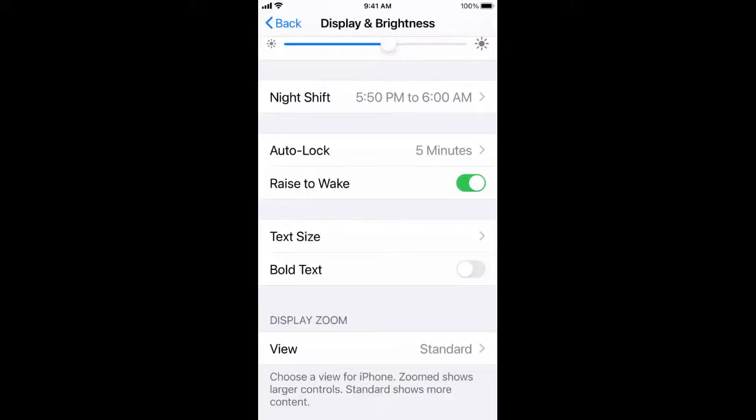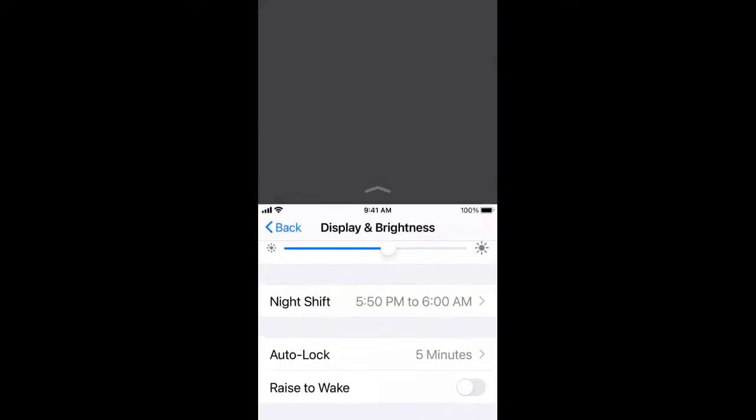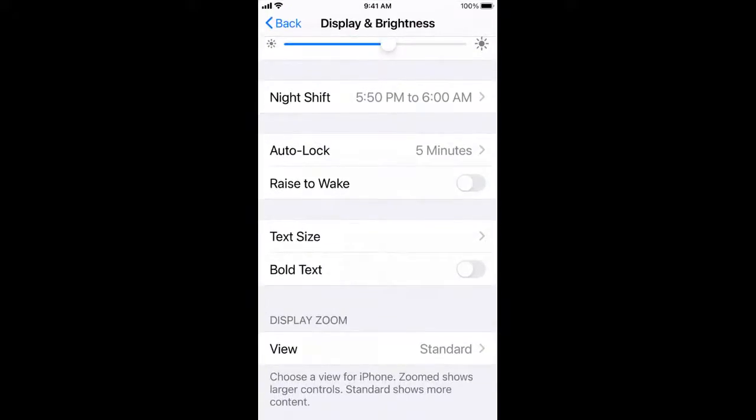So if you have that turned off, then you would have to tap the screen or hit the home button, depending on which version, whether you have a touch sensitive or a face ID type phone. And this is another thing that can help save battery life if you turn it off.